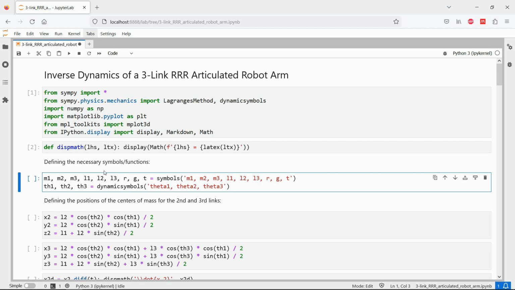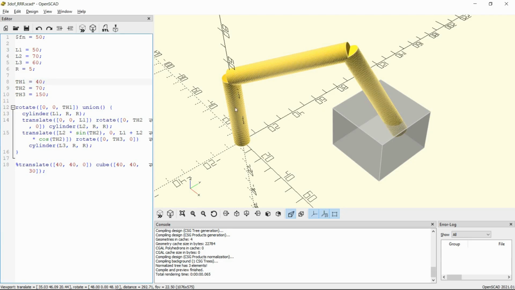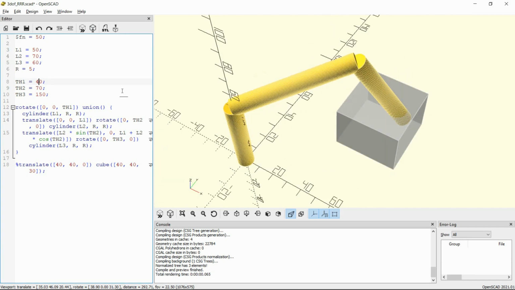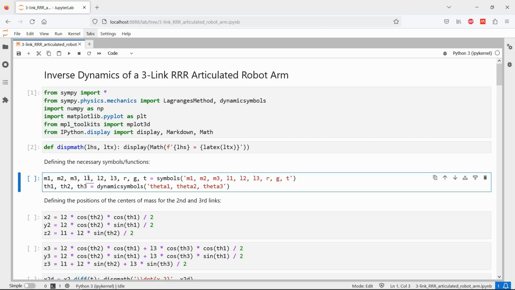So each one of those links has some mass. Notice that the radius of each of those links is the same, so the radius is shared among the 3. So we have M1, M2, and M3. Those are masses, which in this case really apply to the centers of mass. And then we have the lengths of the links, L1, L2, L3. R stands for the radius of the cylinder or the link, G for gravitational acceleration, and T for time. So those are our symbols.